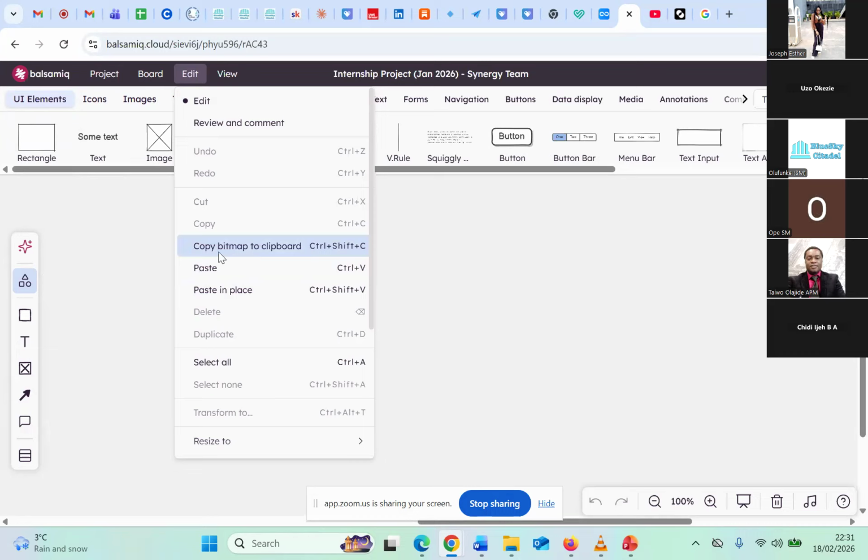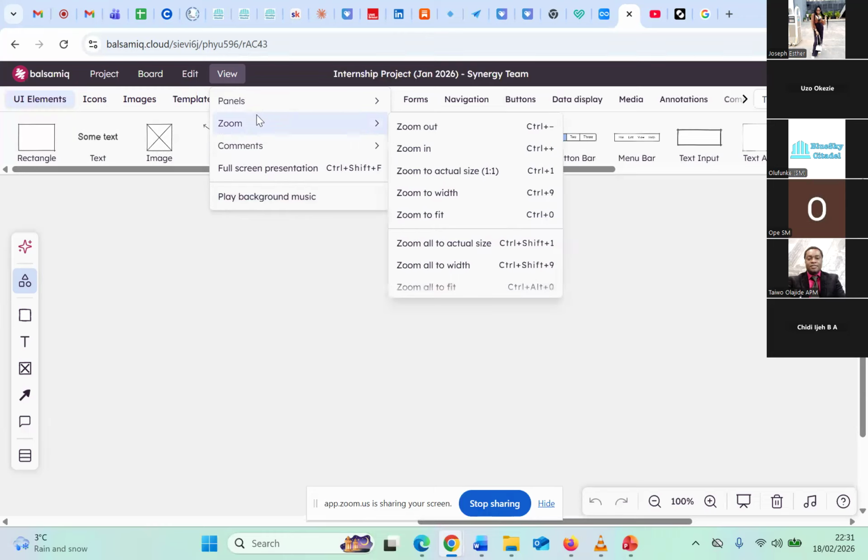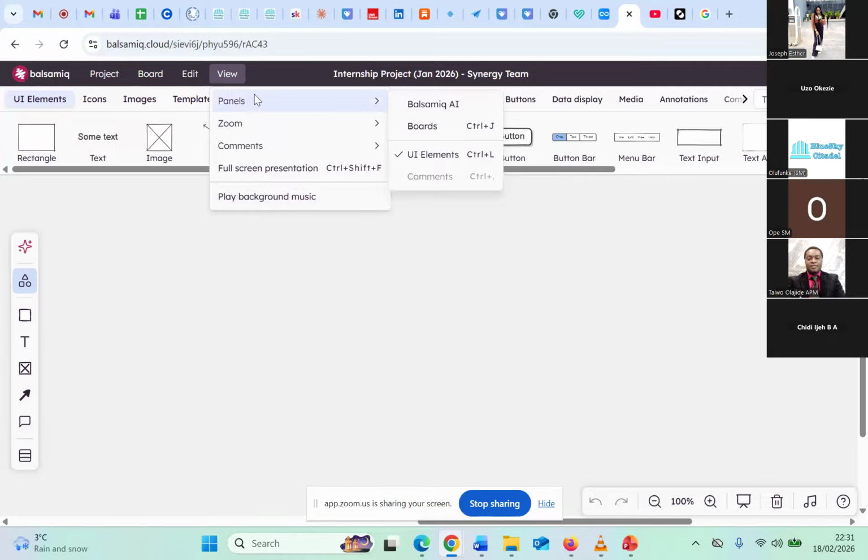Copy to bitmap. Pay attention to this because this is going to come really handy. Delete, duplicate, all of that. Resize, then view. So once you click on it, obviously you can see everything beneath it and use it as you will. Okay, so at the moment it's showing me the UI elements.